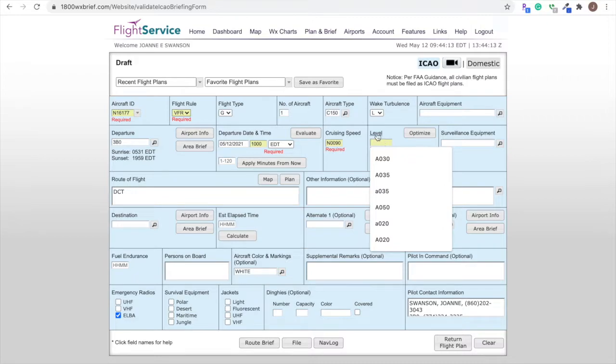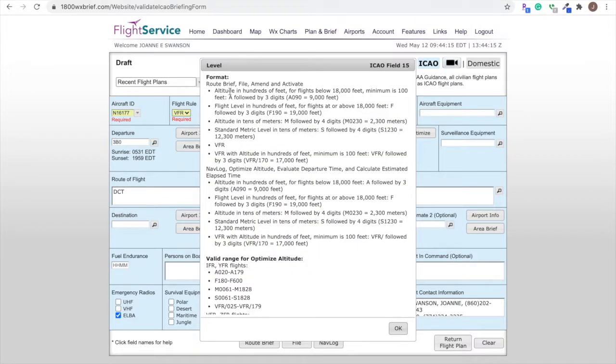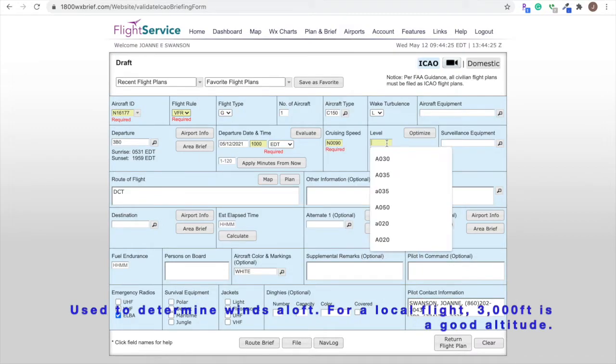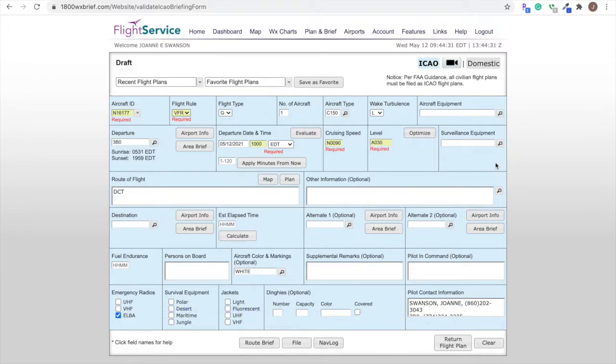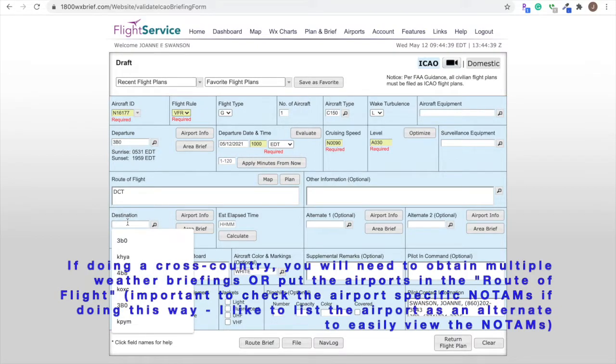Level, this is the next one. What altitude are you going to be flying at? Again, it's a little bit tricky. I like to just go by the first line here. Our altitude is going to be alpha followed by 3 digits. So 090 would be 9,000. We're not going that high. I'll do it 3,000. Going up, do some stalls. Not too low, not too high. Okay. Route of flight, we can leave that as direct. And destination, we're just coming back to 3 Bravo 0.